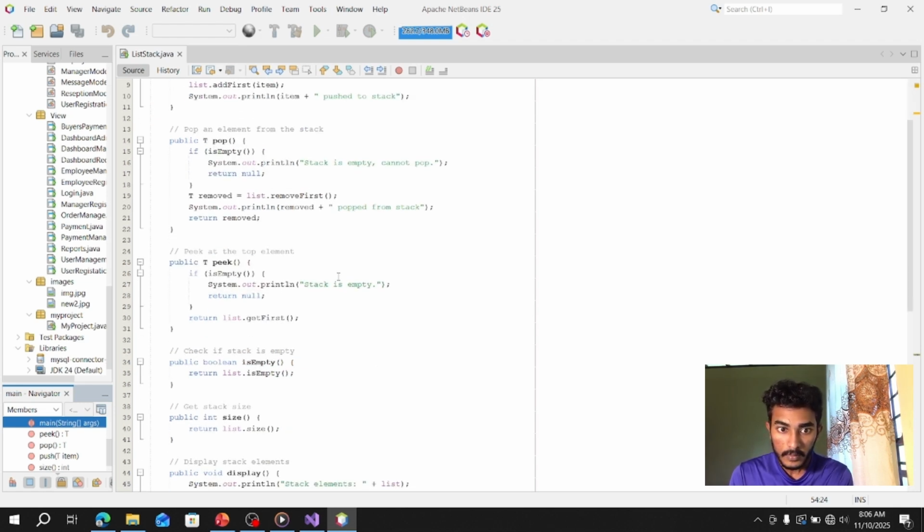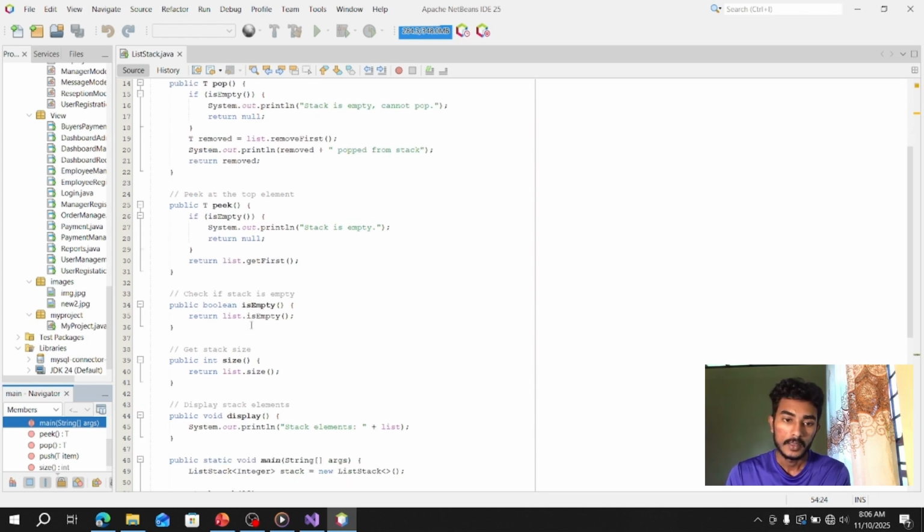So after that, peek is the top element in the stack. That also needs isEmpty, because if the stack is empty you cannot get the peek element. So first of all we need to call isEmpty, and after that you can call the method to get the peek element.